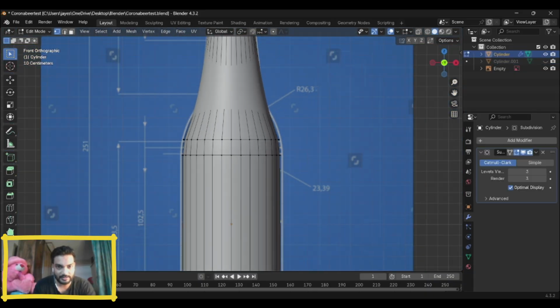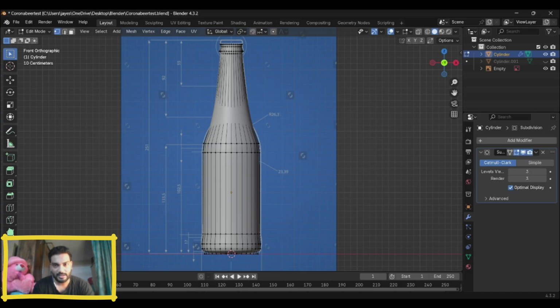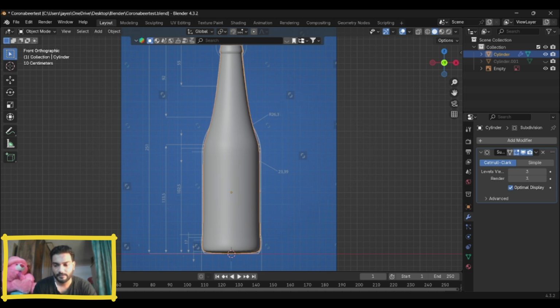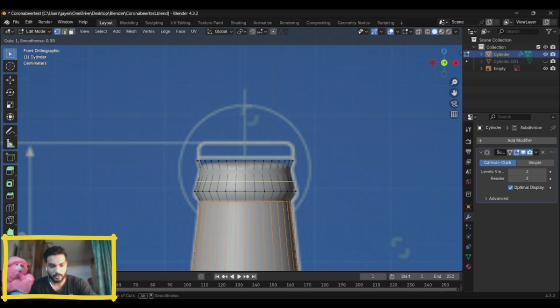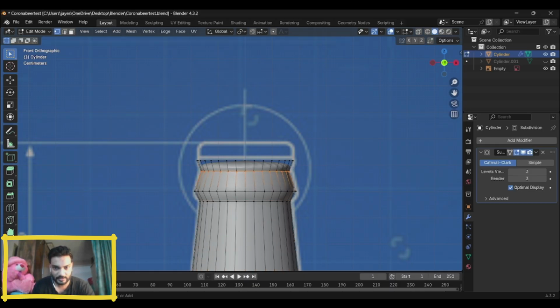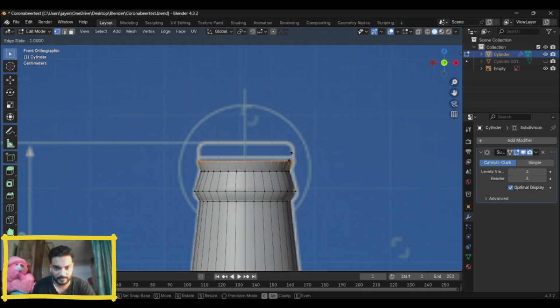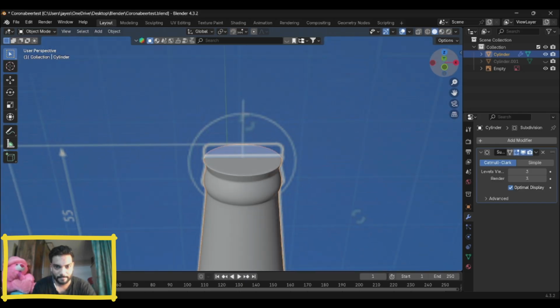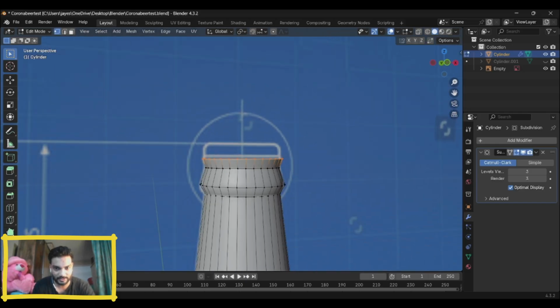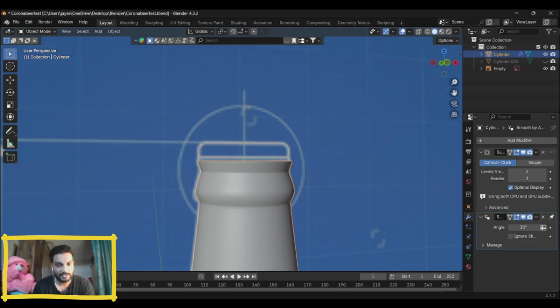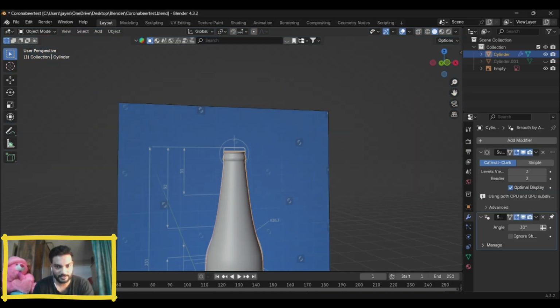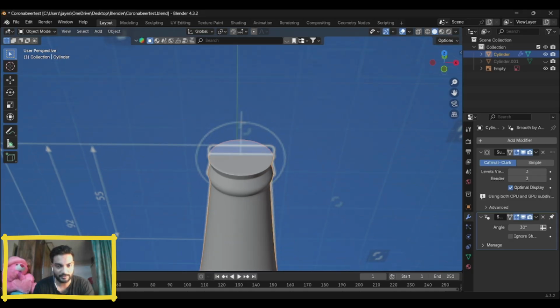Now you can add some loop cuts here, maybe one here, and one here, one here. Okay, this is looking good now. Let's add one here as well, and right click and shade auto smooth. So we have now the basic shape of the bottle.